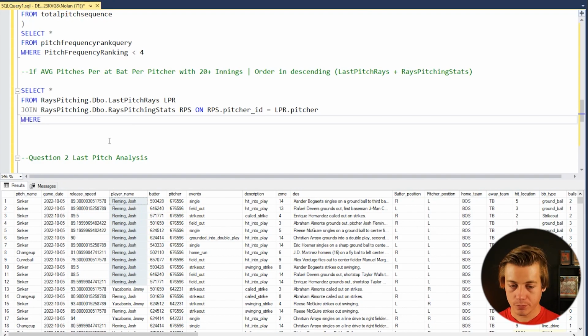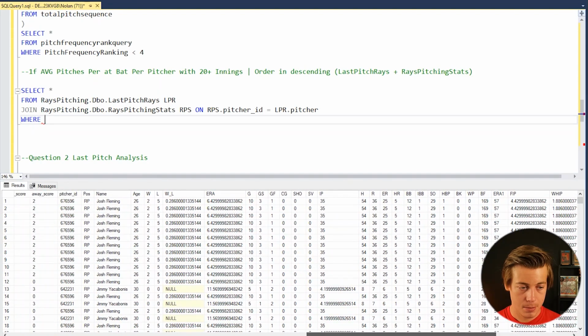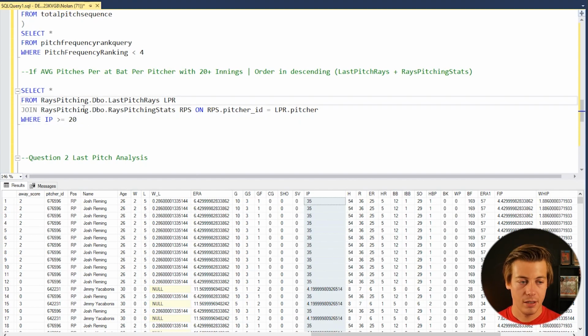So we're going to put a where clause in here. Innings pitched, I believe, is IP. Let's see, wins. Where's innings pitched at? We're going to find it. Oh, it is IP. I was blind. So we're IP, and baseball is weird because you have 3 outs in an inning. So what I'm going to say is greater than or equal to 20. So anything 20 or above will show, and that's specifically for those pitchers. So average pitches per at bat for pitchers with 20 plus innings. This is honestly pretty easy.